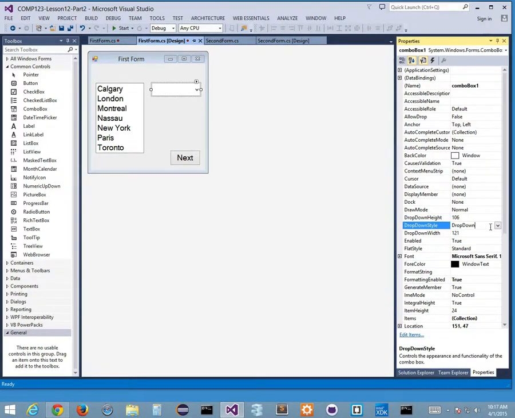Right now it's a drop-down, right? And if I go in here, I can say simple. Here's my simple drop-down style. It changes the way my combo box looks. It looks almost like a list box, right?